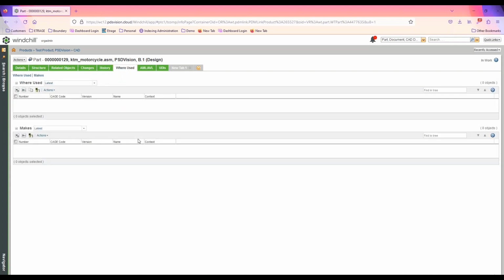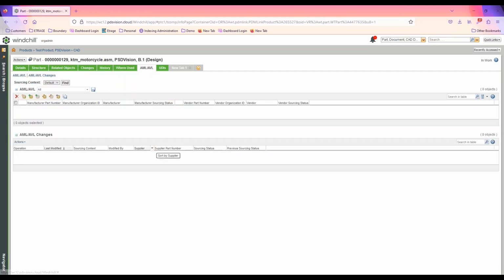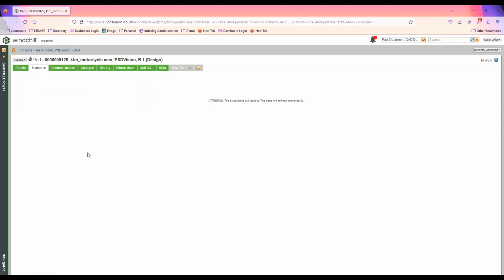Then the other functions that are very useful is when you're modifying something and you're looking at things like change impact or impact analysis of the process. I can also look at the where used. This will list all the top level assemblies or the parent assemblies that this particular component is used in. And lastly, the approved manufacturing and vendor list. I'll show you this in one of the parts that we have on here. So quickly go back to the structure tab of view here.